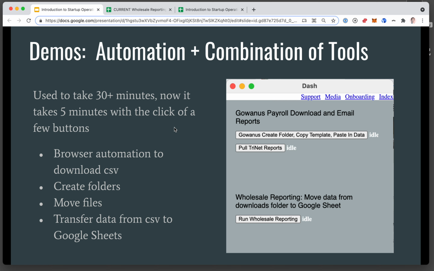Because certainly you don't want to be doing the automated work that a computer could be doing, from logging into websites and downloading data and moving data. A lot of the stuff computers should be doing. So this is an example of a process that used to take me over 30 minutes that now takes me 5 minutes with the click of a few buttons.